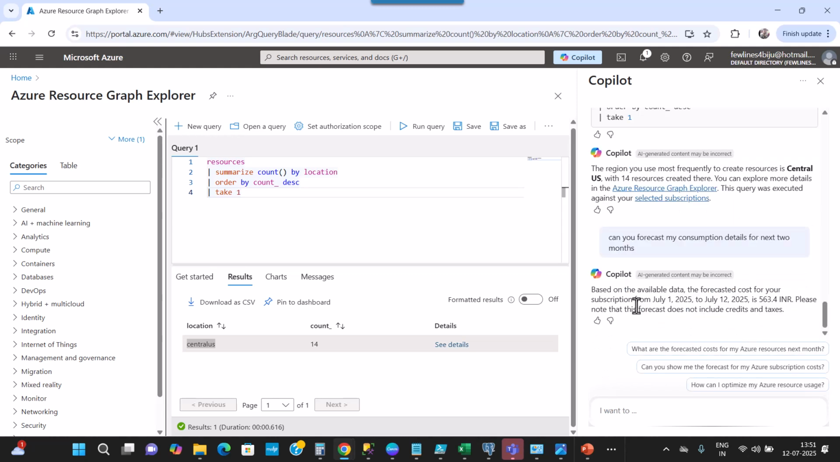You can see it here. So based on your available data, the forecast cost of your subscription from July 1 to July 12th is 563.4 INR. Please note that the forecast doesn't include the credits and taxes. Okay. So this is how you can get the overall result at one place.